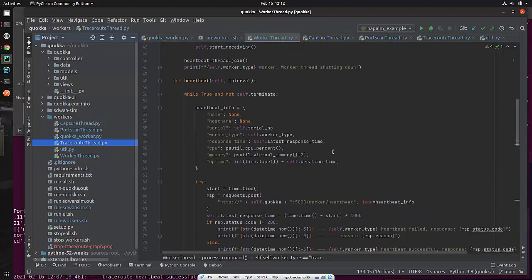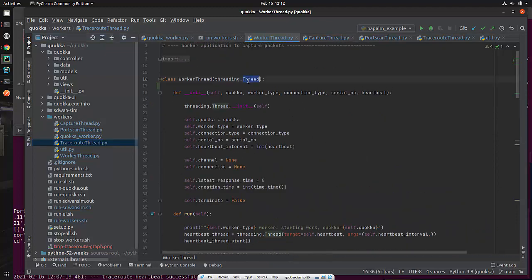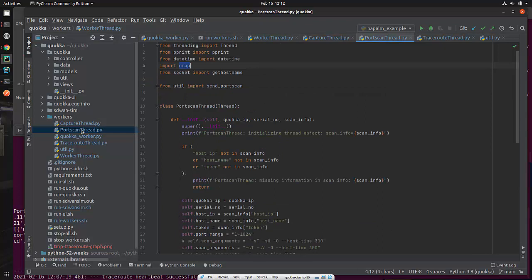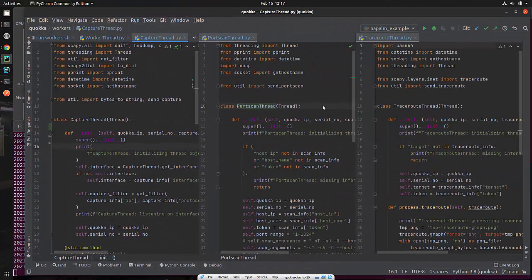In fact, if we were to look, we can see that worker here inherits from thread, and port scan, just as an example, also inherits from thread. So these guys are not inheriting from the worker thread, okay? Just want to make sure that everybody is on the same page with respect to that item. All right, so I'm noticing that this is already going pretty long, and so what I'm going to try to do is give you a reasonably high-level view of capture thread, port scan thread, and traceroute thread, showing you the similarities. Now remember, these are transient.